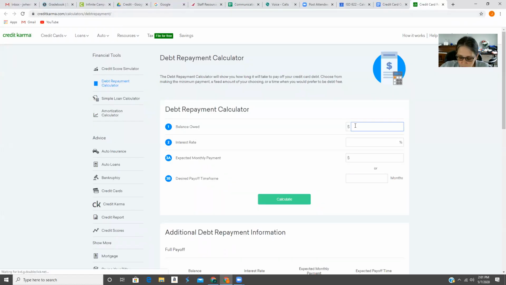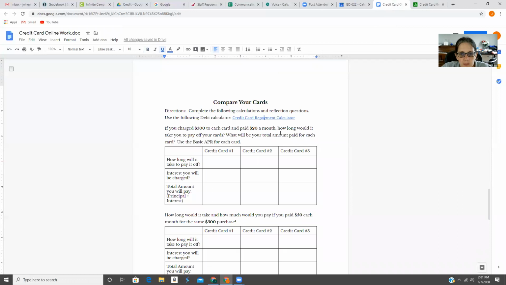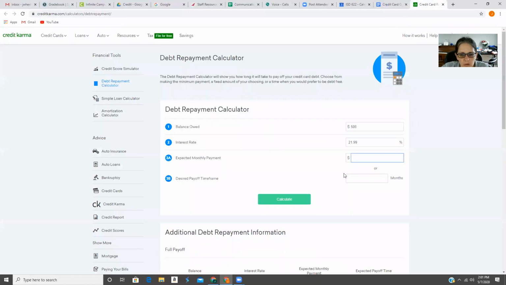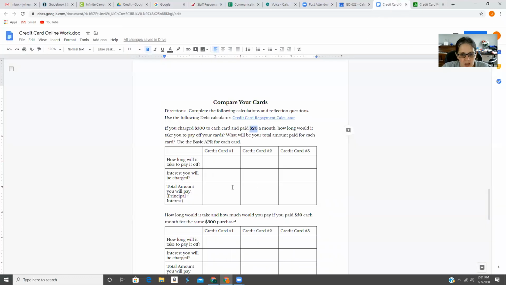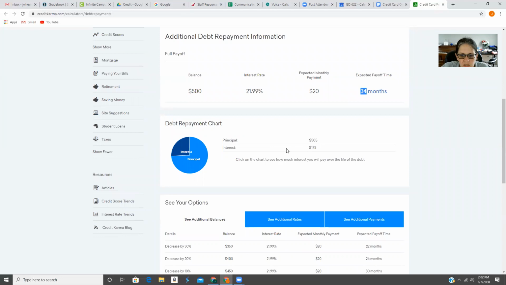So it'll have balance owed is $500. The interest rate, I'm plugging in that 21.9%. My expected monthly payment, it says if we just did $20 a month, basically it was how long will you take? Then you just leave this one blank and hit calculate. And then it's going to say it's going to take us 34 months to pay it off, which would be a really long time. So you'd put 34 in there. What interest you will be charged. So the interest is right here.